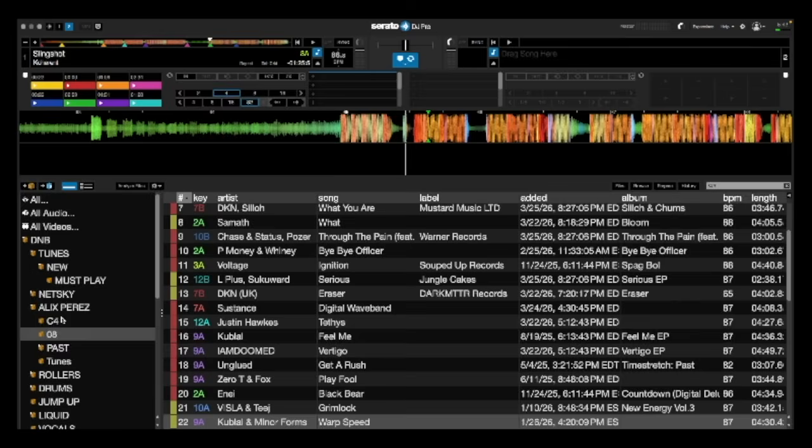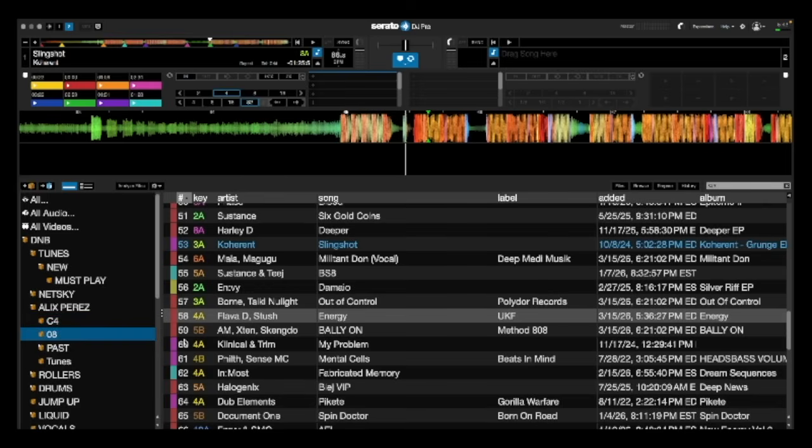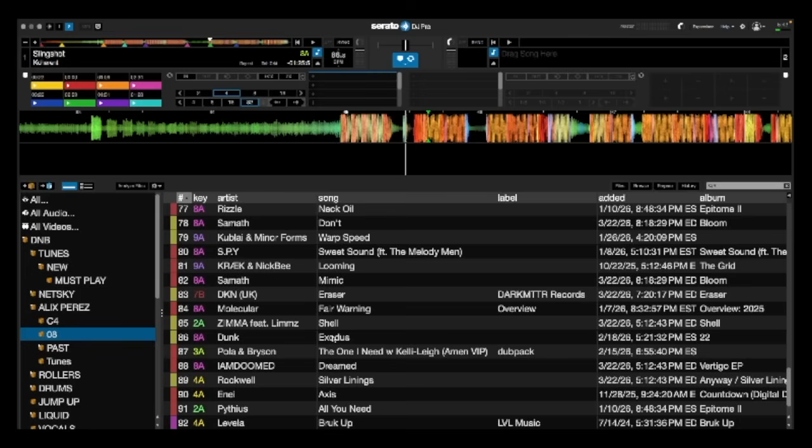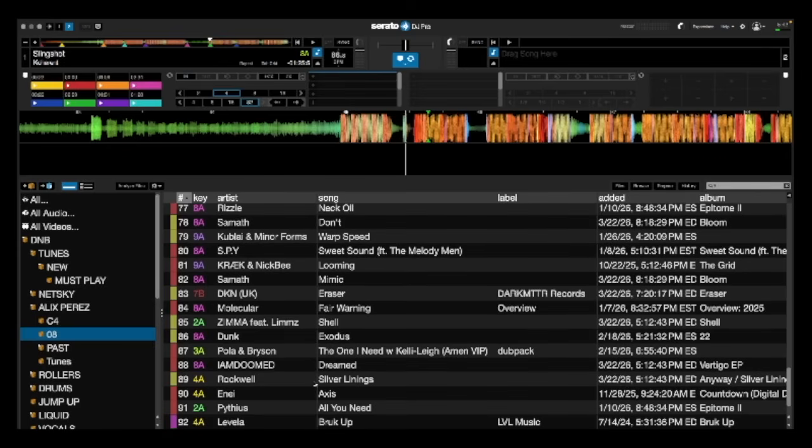And then I remember going back and forth between these two sets because the set the night before was a little more bright, melodic, funky, just a little bit. It was still a dark, deep set and appropriate for Alex Perez, right? But for example, I remember I needed to play this track. It's incredible. It's the Amen VIP. And I was like, let's go. So I scrolled to this.